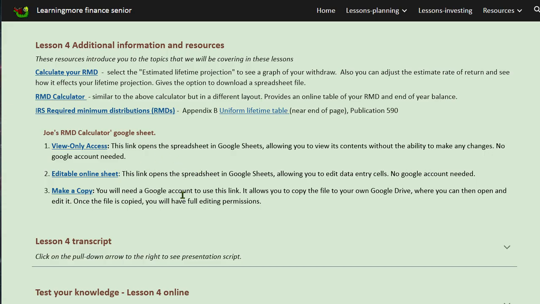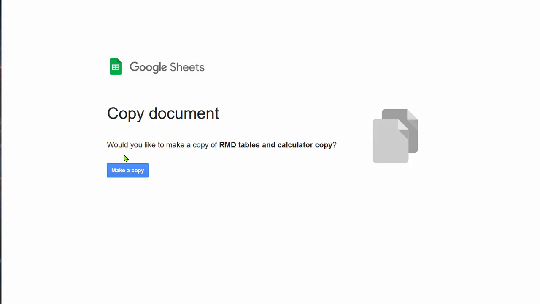Now, if you really like that Google Sheet and you want to make your own copy, just go over to here and make a copy. You click on that, and you would just make a copy of that file. It will appear in your own Google Drive, and then you can play with it and do whatever you want.